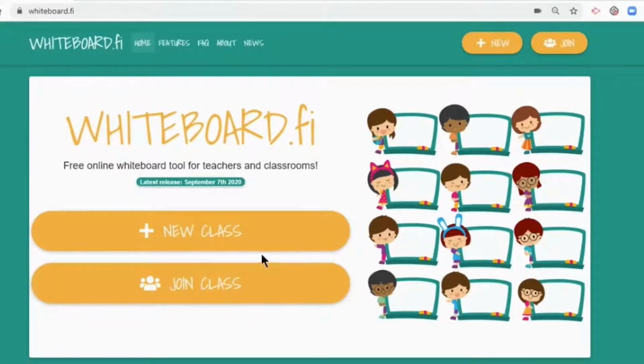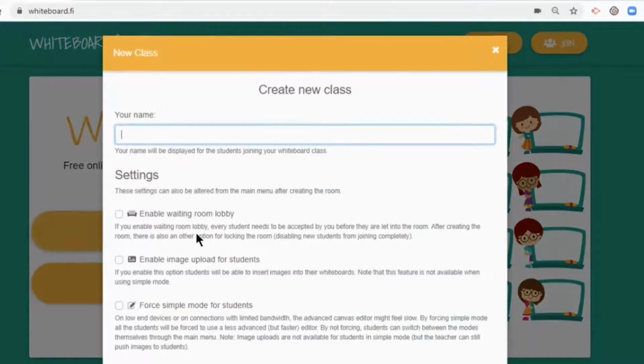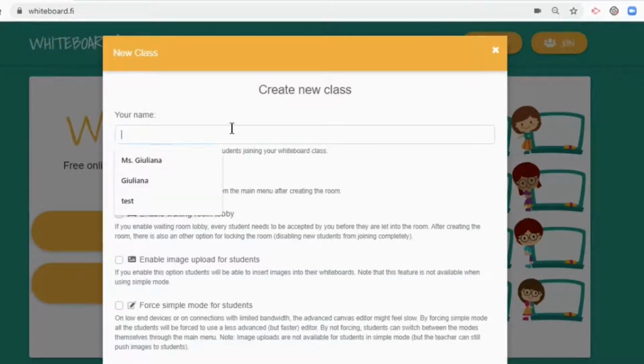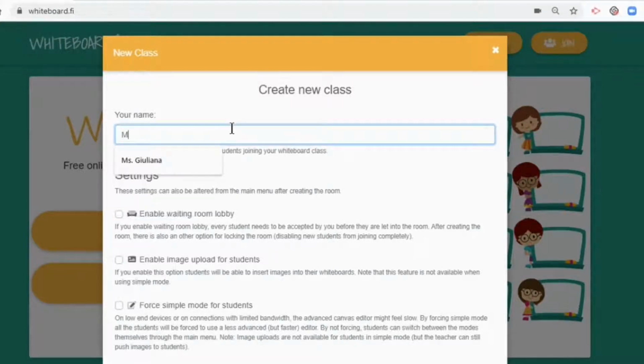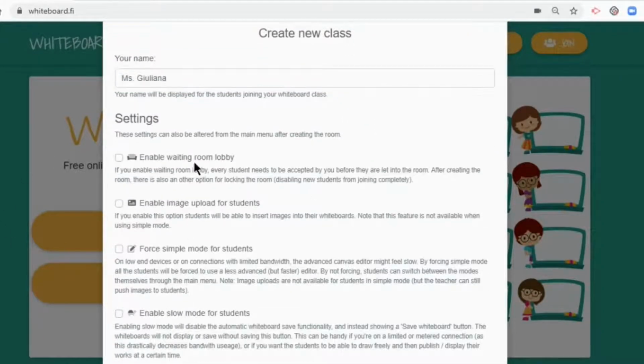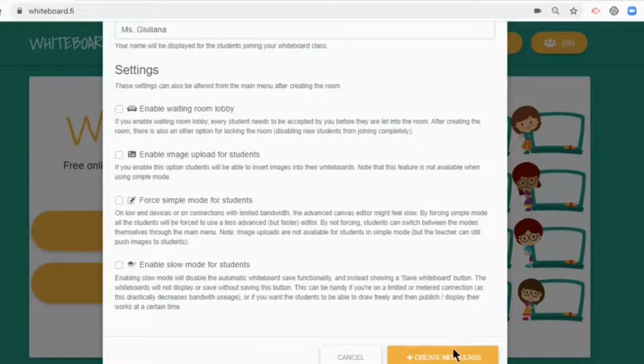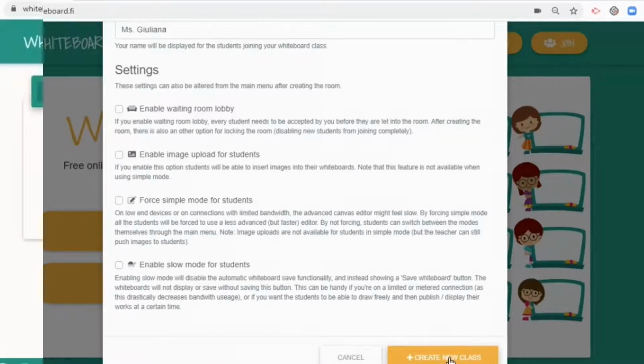So I'm going to start by clicking on new class over here to create a class. Here you're going to type your name, and you can also enable some settings by ticking these boxes over here. If you forgot to mark any of these options, it can also be changed after creating a class. So I'm going to put here Miss Juliana. And for now, I'm not going to tick any of these options, okay? And create new class here on the bottom.